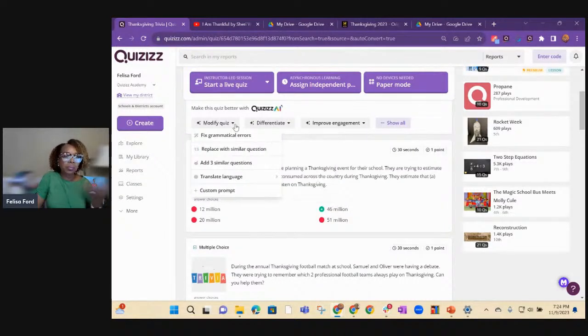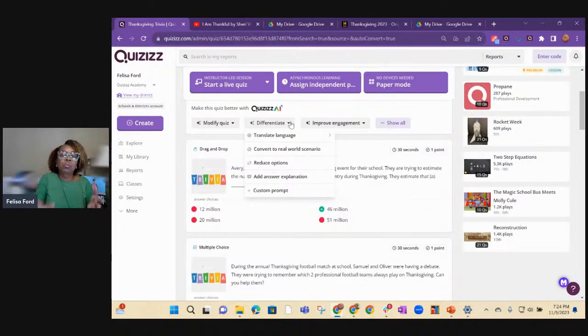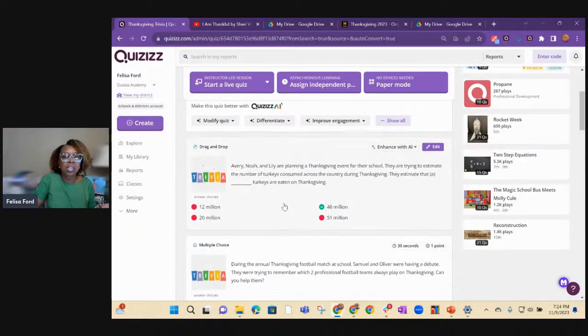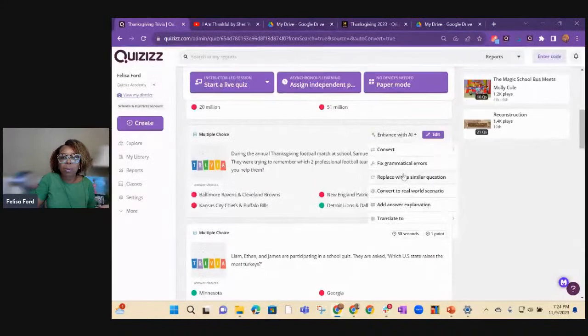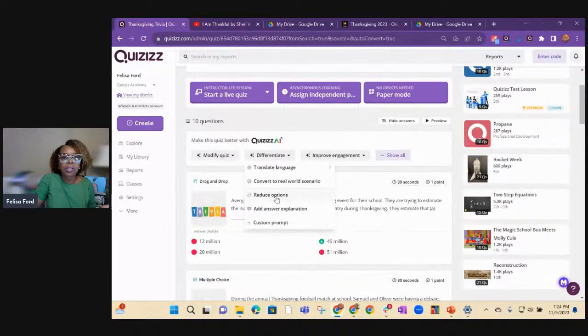I could also come in here and replace with similar questions, or I could add 3 similar question types to this quiz if I wanted to. Or I could even translate it into a different language. As far as differentiation, because we said that this AI is designed to empower teachers to support all students with whatever their needs are, with the differentiation we can reduce the answer options if we wanted to. So let's try doing this with a different question type. We're going to come up here, and for the differentiation, we'll reduce the options.